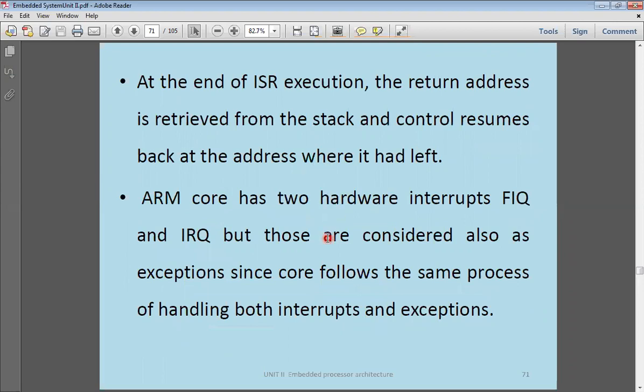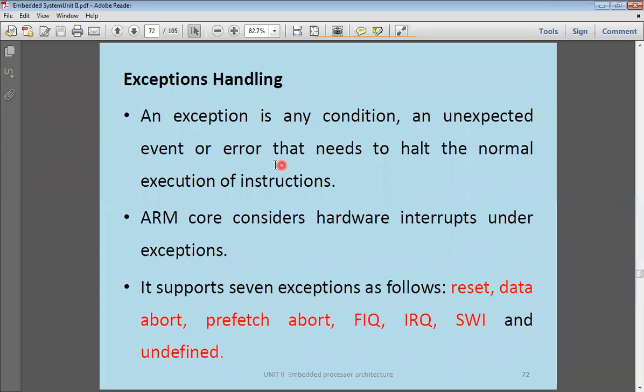Interrupts are the requests made by hardware, like a timer. Each time the timer overflows, you can have one interrupt. Or when the timer value is equal to some fixed value, you can have one interrupt. Exceptions are not like this. Whenever an unplanned situation happens in the processor, that is termed an exception. An exception is any condition, unexpected event, or error that needs to halt the normal execution of instructions. So that is called an exception.